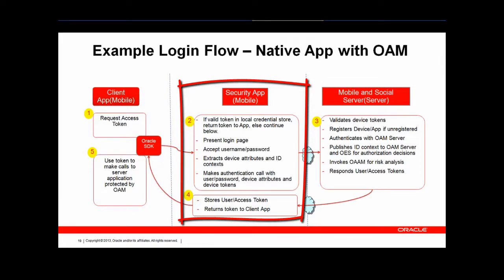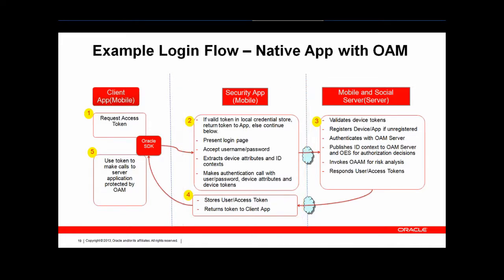In the sense that for the access, it needs an access token. It looks at the store to see whether the access token is already there, meaning that the user has already accessed a resource that is protected by the infrastructure, and it already has an access token. So if not, it presents a login page. It will accept the username and password, and once it does, it bundles the credentials, and along with the credentials, it bundles the device characteristics, in the sense of the application ID that you are trying to access from and the device information. All of that gets sent across to the mobile and social server.